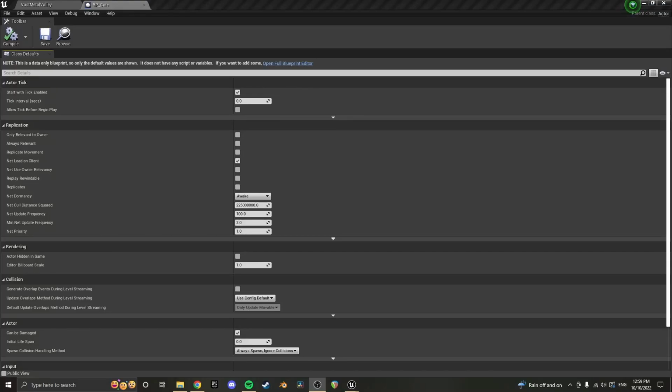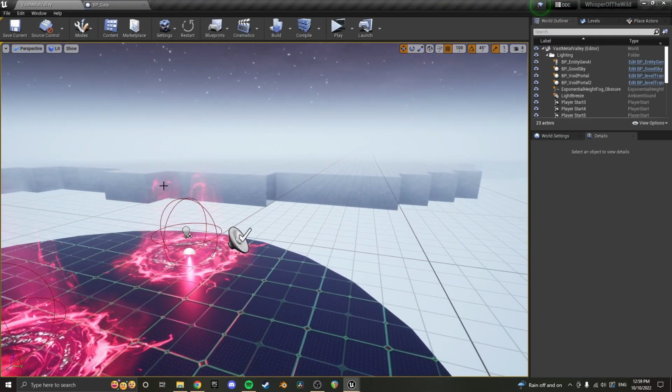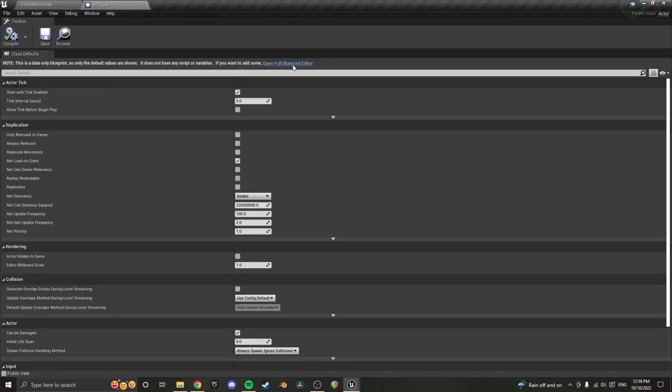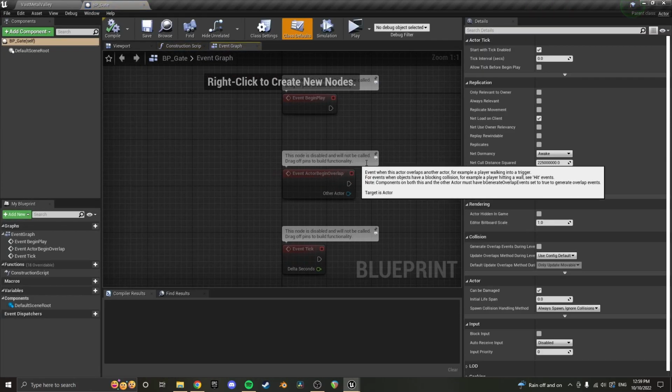Hello everybody, my name is Jackson, and in this tutorial we are going to be creating a gate blueprint. Well, I'm going to be creating a gate blueprint for one of my projects, running Unreal Engine 4. And I'm just going to film this and show you in case you were curious.